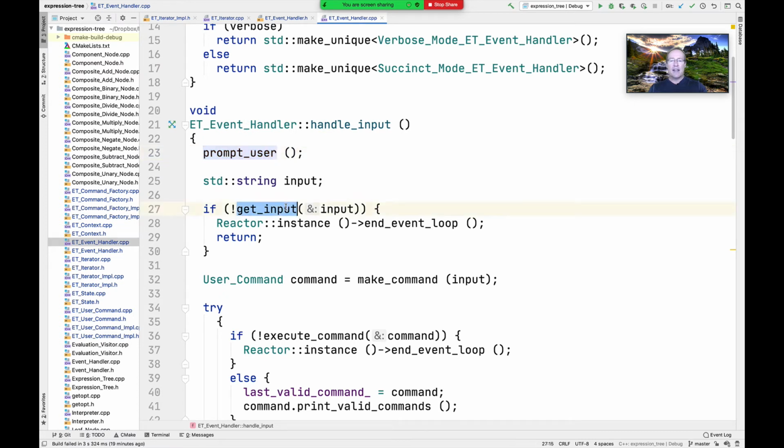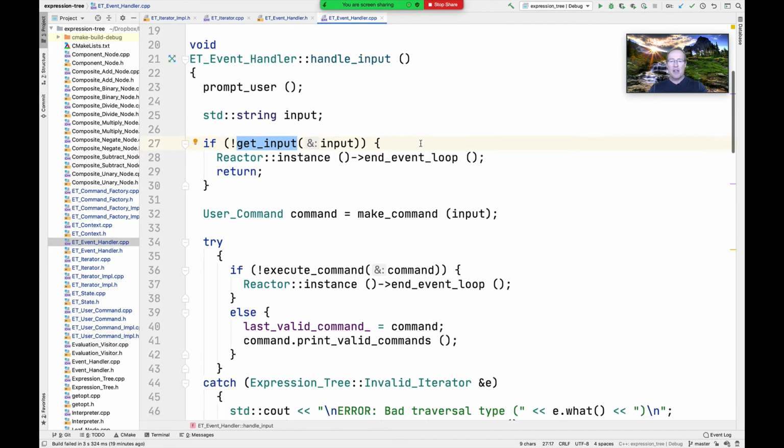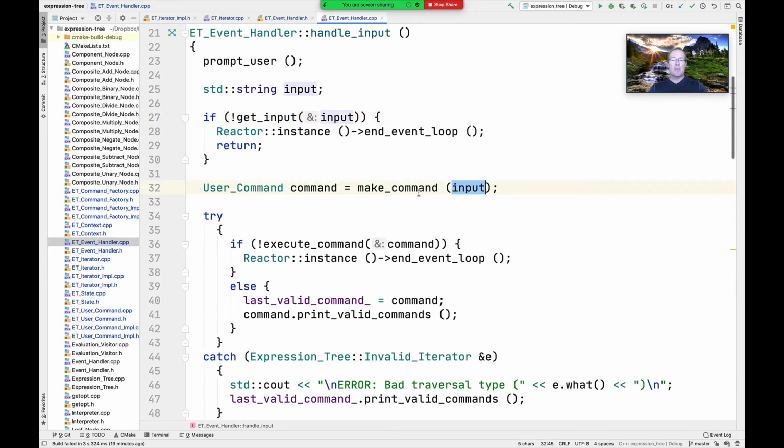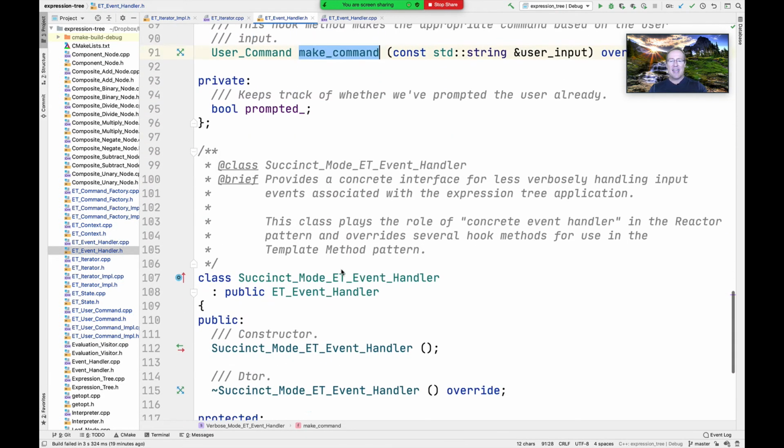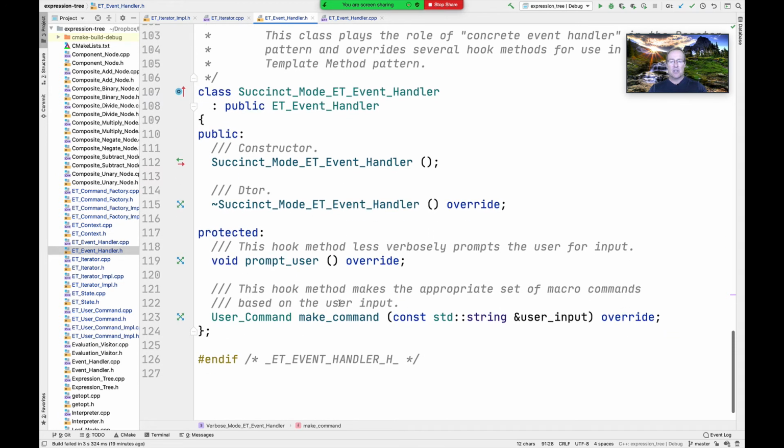We then go ahead and get the input, and if there's no input left, then we shut ourselves down and bail out. Otherwise, we use the input to make the command. Now, again, make command was also one of those methods that's overridden by a subclass. You can see make command is different in both of those cases, as we'll see in a moment.